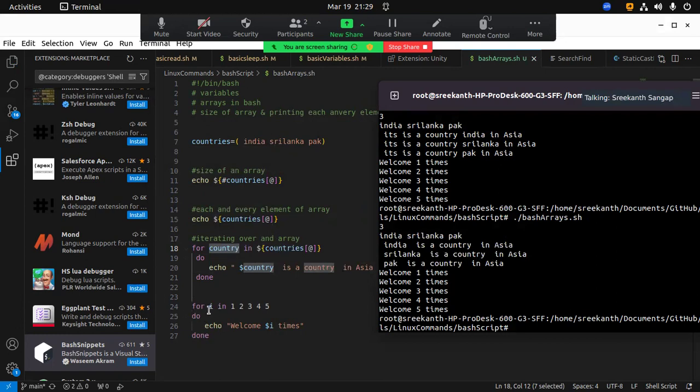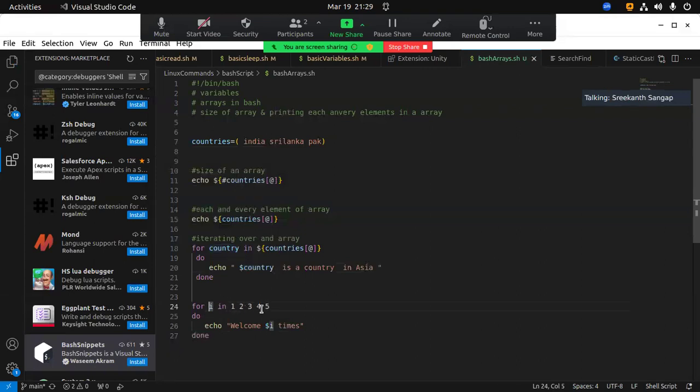Now the second way of for looping is for I equal to 1 to 5. Means it is working like the string one, right? Like what we do with integer and string, like that only. This will be a replacement of this, a copy paste of this. Then country, the moment you say country, it is going to point to the first element. Then do and done. Then it's going to come back and automatically increment.